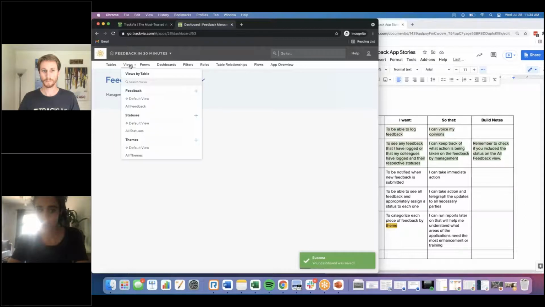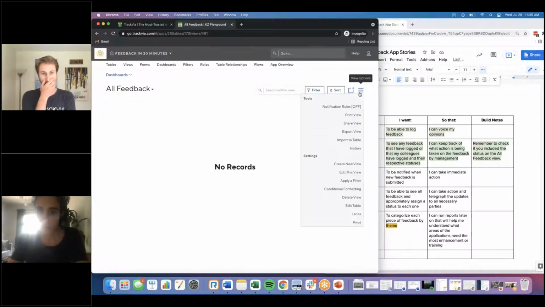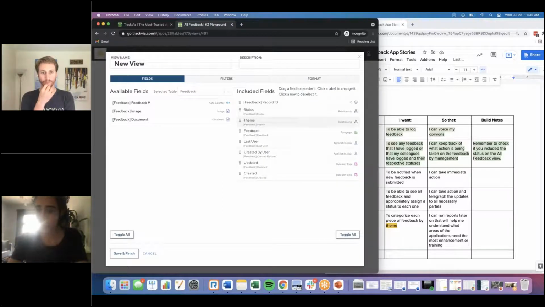And I'll go to my views. I need to create a new view that's going to show me any feedback that's marked with the status of new. That's the logic. So I like to base everything off of other things. I'm lazy. I don't want to have to rebuild the same view over and over again. So I'm going to go to my all feedback view, edit it. What does it have in here? Yeah, this looks appropriate. So I'll go to my options menu and click create new. This will create a new view, kind of like a save as against the same structure.